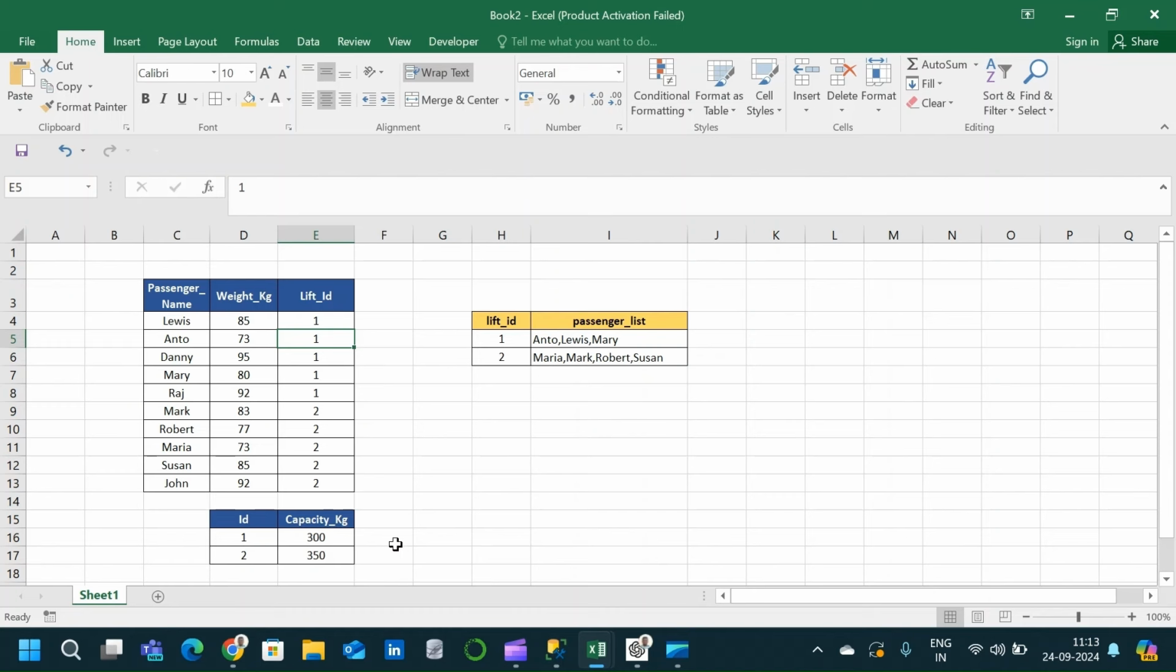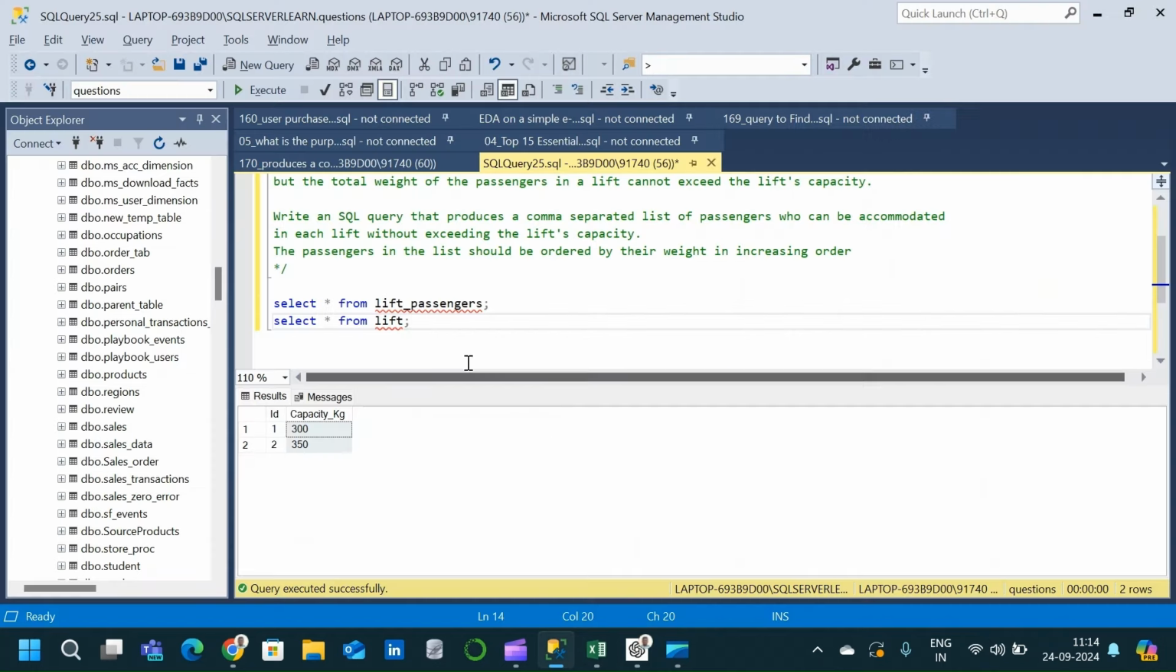And there is one more condition: the order in which the passengers enter the lift is such that the passenger with the least weight enters the lift first, so it should be in ascending order of the weight of each passenger. That is the condition. In the result also we can see that the passenger list is in ascending order of their weight. Now let us go back to SSMS and see how we can write the query for the same.